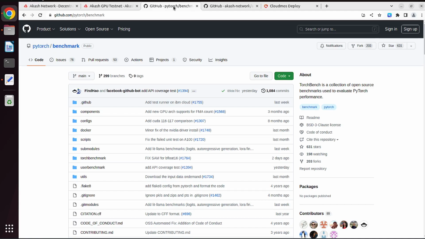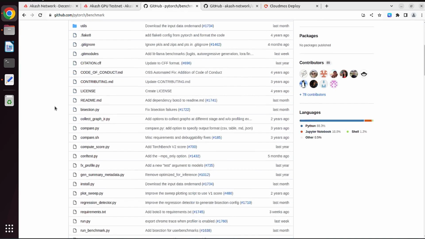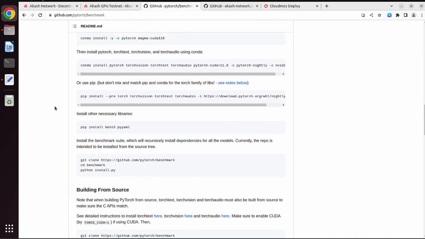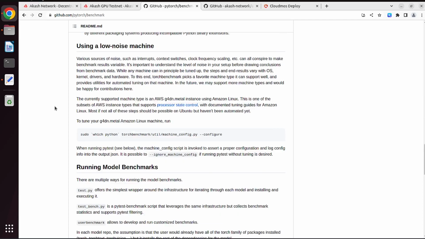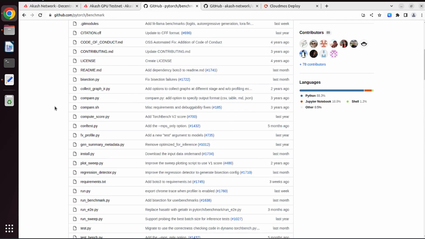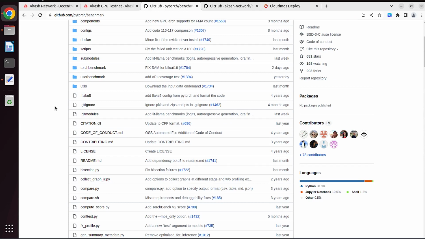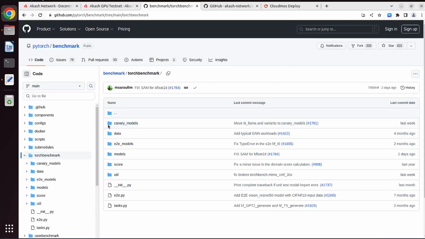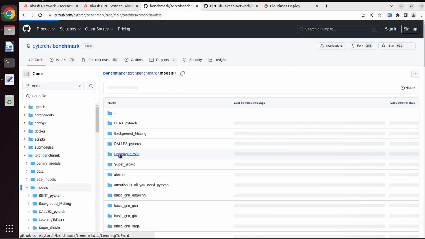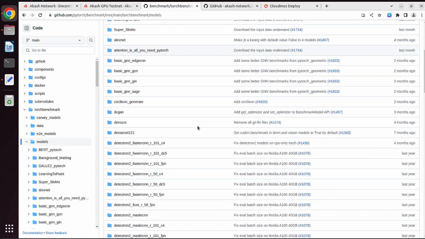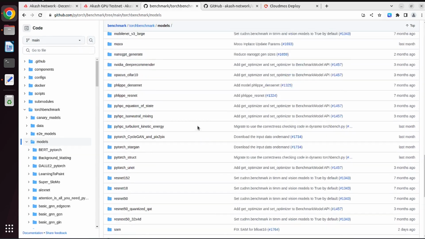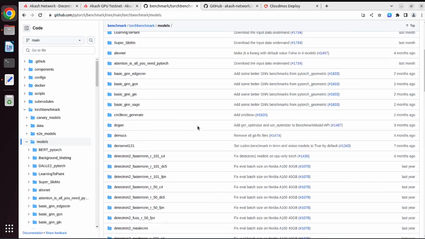Here is the PyTorch Benchmarks GitHub repository. These benchmarks are specifically designed to assess the performance and efficiency of PyTorch operations and models when utilizing GPU acceleration. By running benchmarks on various GPUs, users can determine which GPU is best suited for their specific use case and hardware budget. In the Torch Benchmark folder, there is the Models directory that contains copies of popular or exemplary workloads which have been modified to expose a standardized API for benchmark drivers, optionally enable JIT, contain a miniature version of train/test data and a dependency install script.